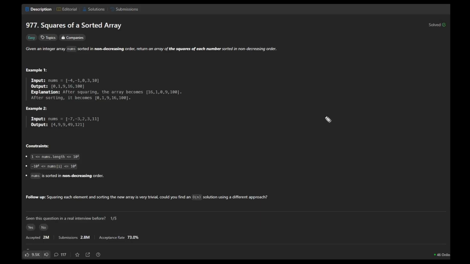Let's take a look at this problem, Squares of a Sorted Array. Given an integer array nums, sorted in non-decreasing, that is ascending order, return an array of the squares of each number, also sorted in ascending order. We are given something like this in ascending order. Take the square of each number and the result should also be in ascending order.